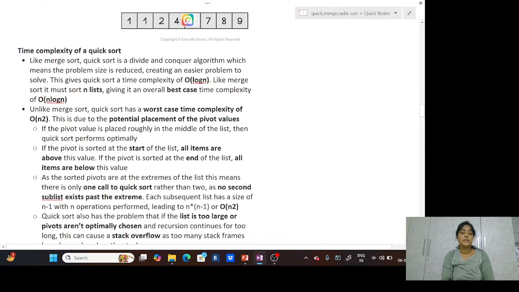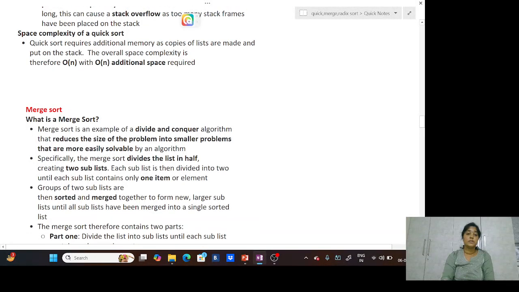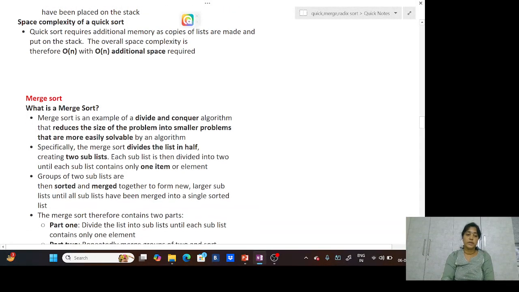Quicksort is a divide and conquer algorithm, which means the problem is reduced, creating an easier problem to solve. The complexity of this algorithm is order of n when there are n items in the list, and the space complexity is order of n.